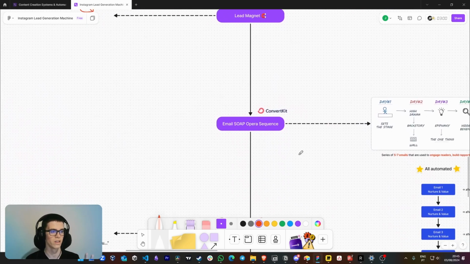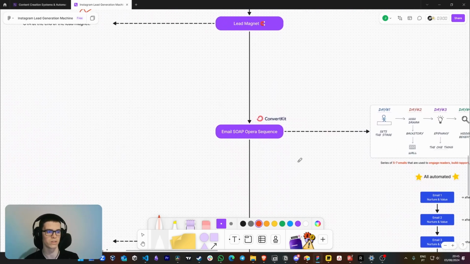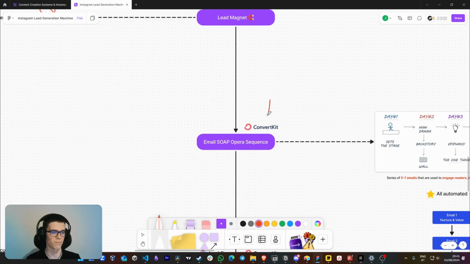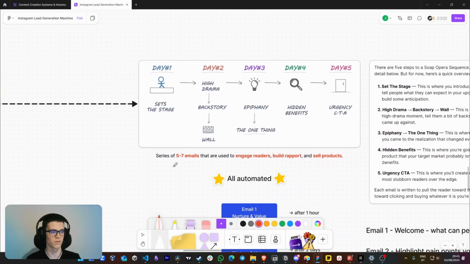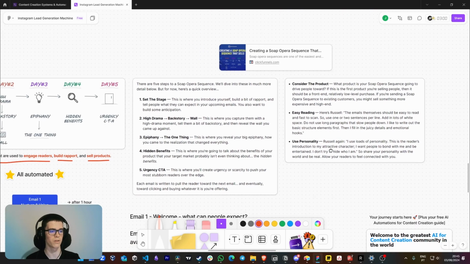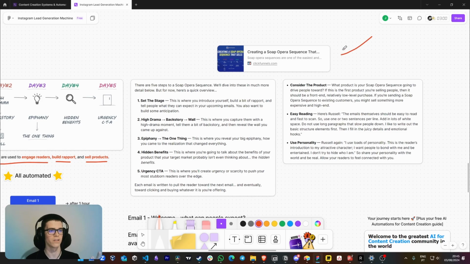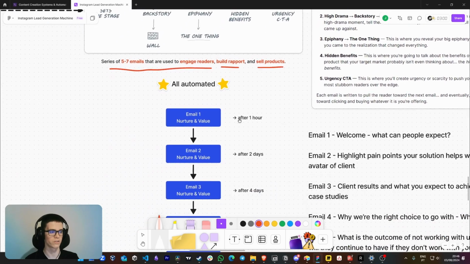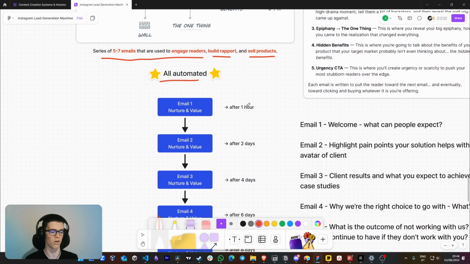Now the second one is creating an email sequence. You can do that by using a platform like ConvertKit. This sequence is a series of 5 to 7 emails that are used to engage readers, build rapport, and sell products. Here I have more information about it. You can pause the video and read it. I also added a link in the description to this website where you can learn more about these types of sequences. And the actual sending of these emails is obviously all automated.